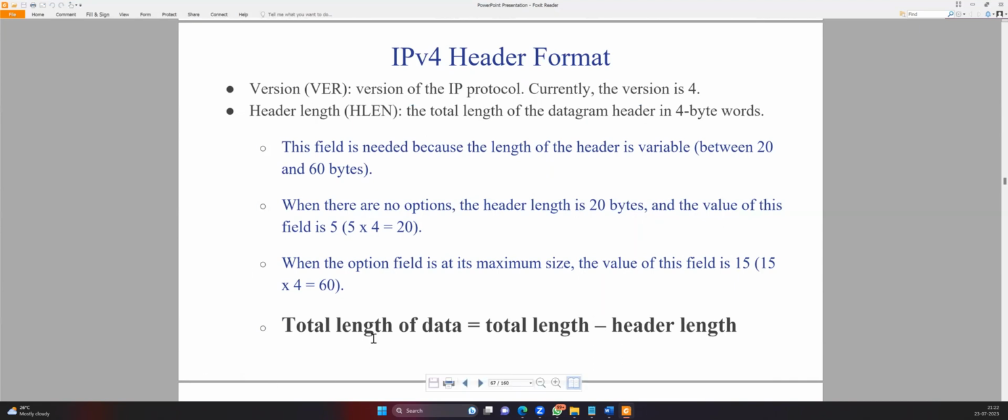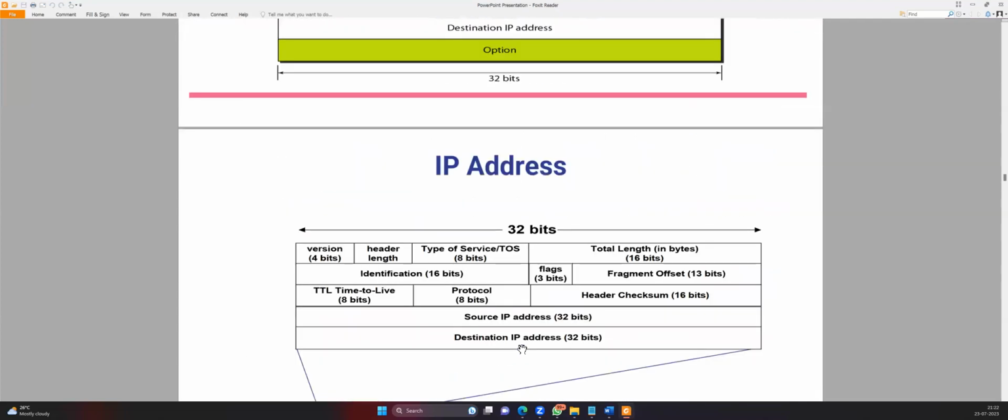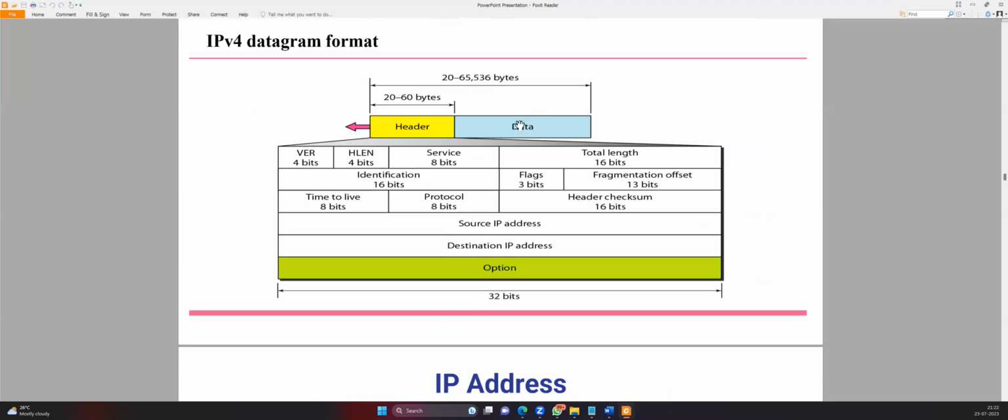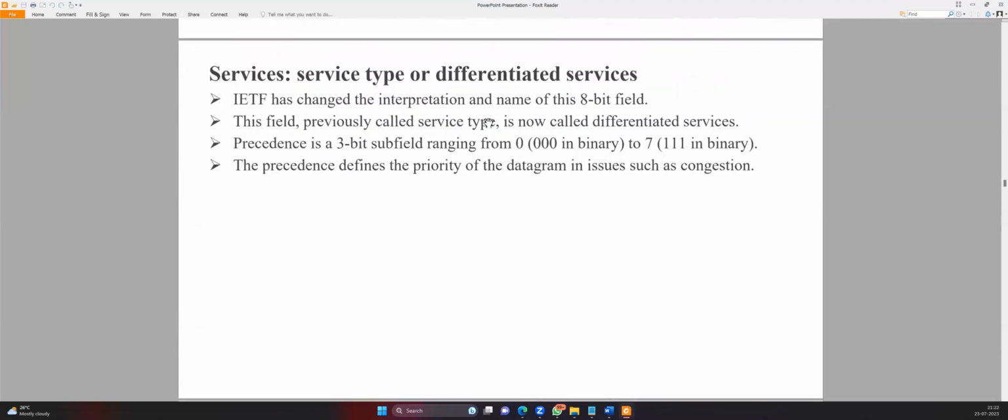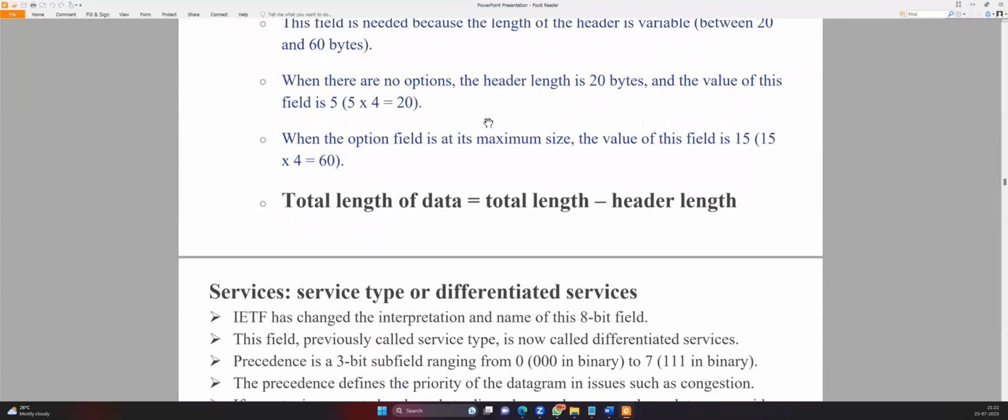And the total length of the data is the total length of the packet minus the length of the header. Here, this is header plus data, right? So if somebody says total length is 65536 and header is 20 bytes, and you want to find the data width, you do 65536 minus 20. That gives you how much data is present in that IPv4 format. Clear?